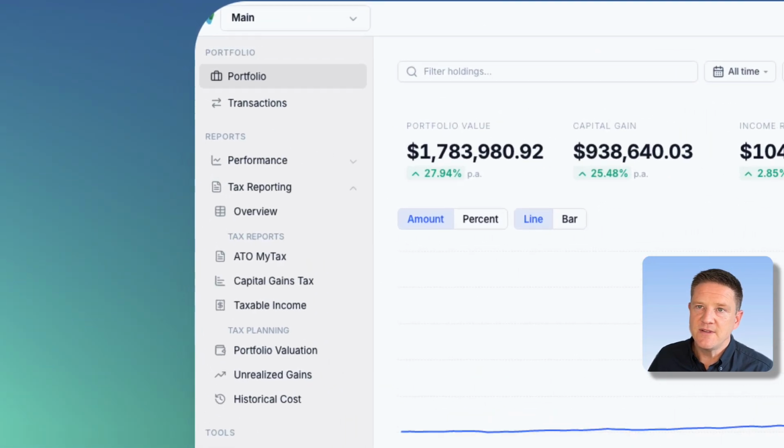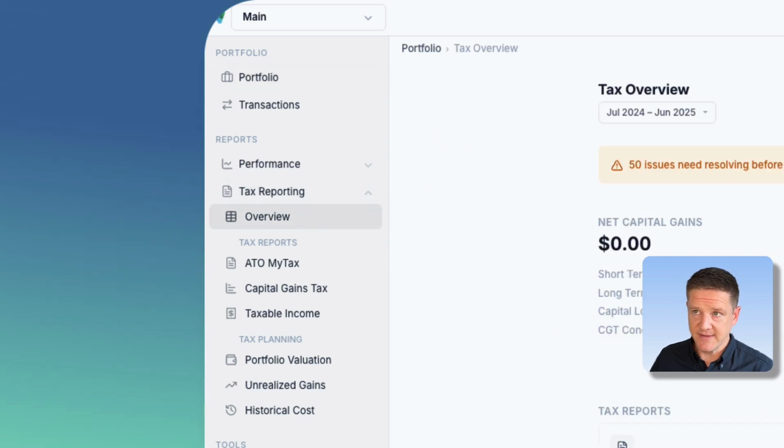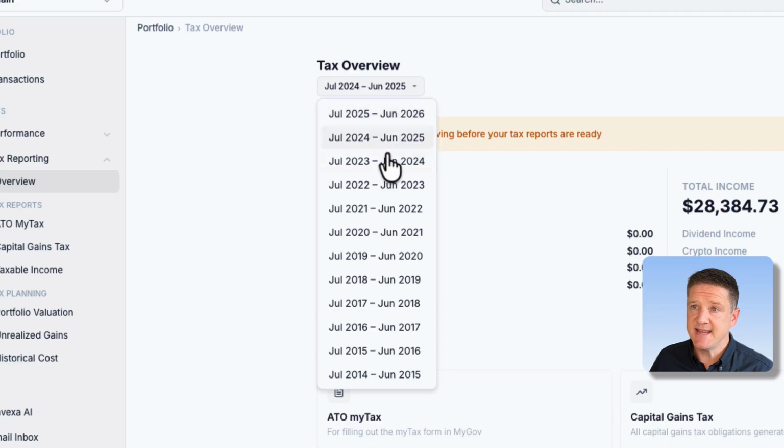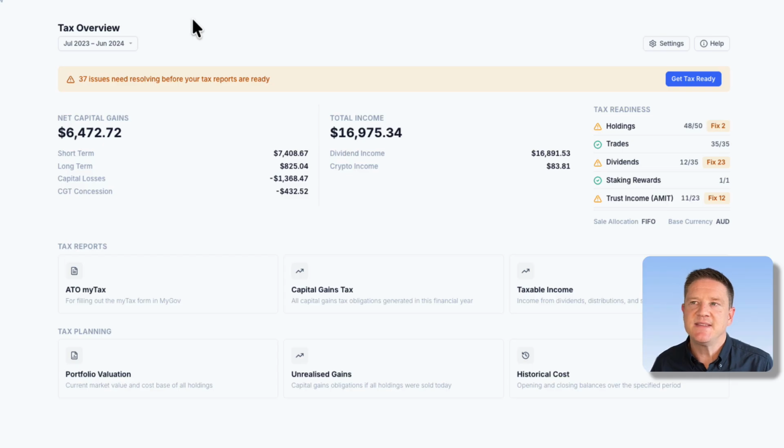If you go over to the left here under tax reporting, you'll see overview. If I click on this, I'll just make sure I've got the right year set, because I'm going to look at the 23-24, and this is a good example where I haven't done this yet and there's a lot of things that are outstanding. So I shouldn't get too alarmed, because we can go through and fix most of them.